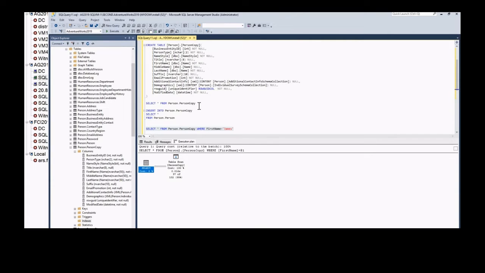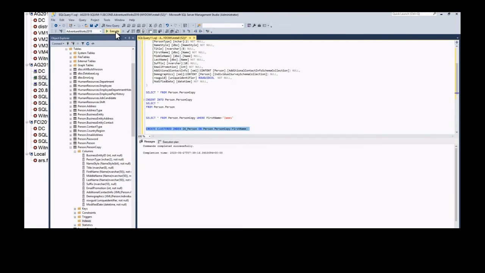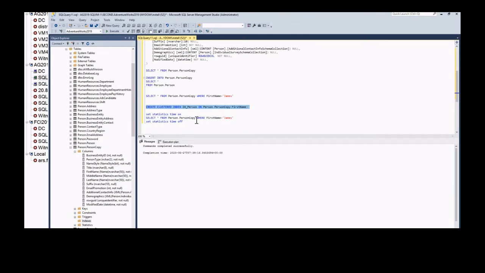Now we want to check with a clustered index. We just create an index based on the column called first name. Why first name? Because we are searching the record based on this column. We just run this, execute, and now try to run this, execute.